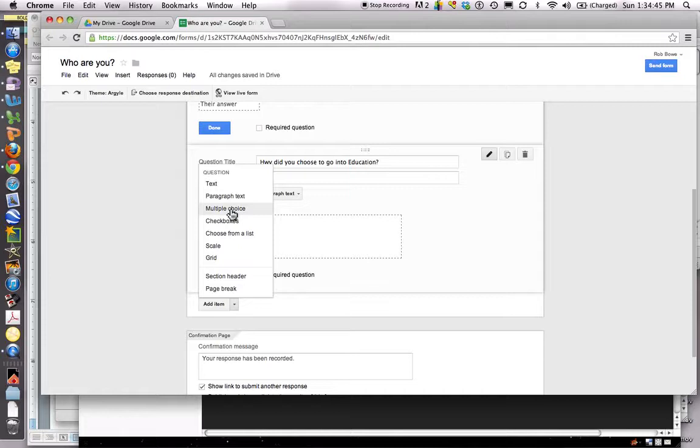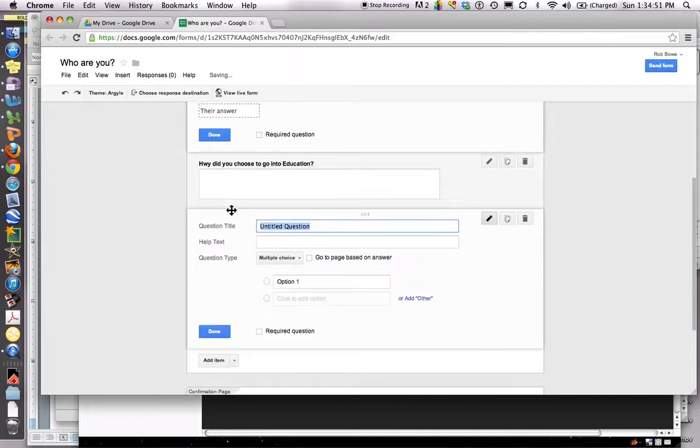If we go on to add an item here, you could go on and do multiple choice. Multiple choice would be a yes/no question, like have you always taught in Illinois? Yes or no. Or you could do something along the lines of what states have you taught in?